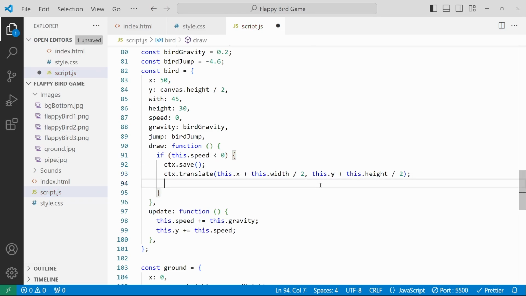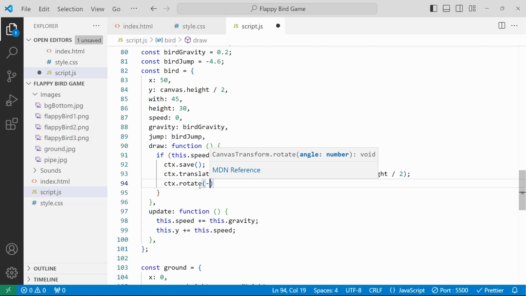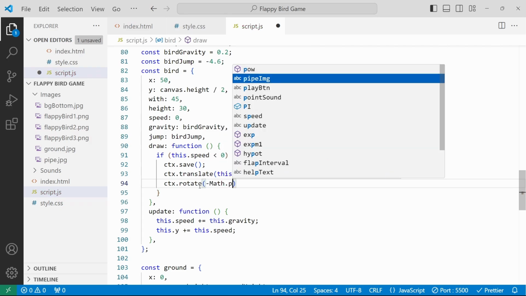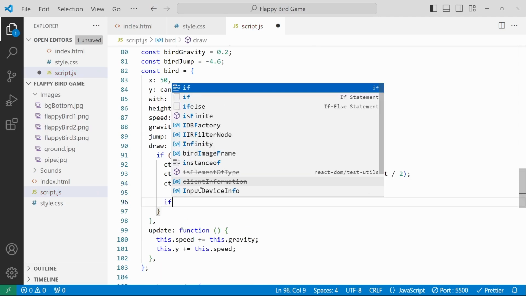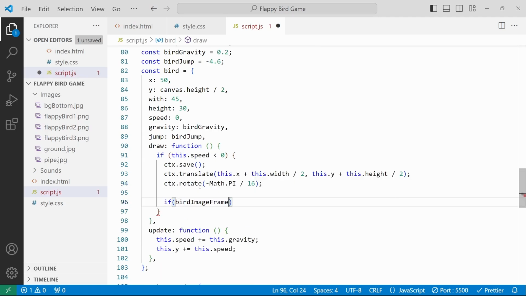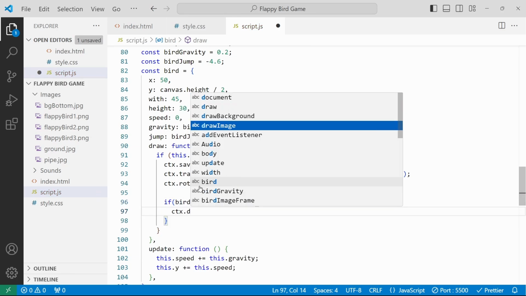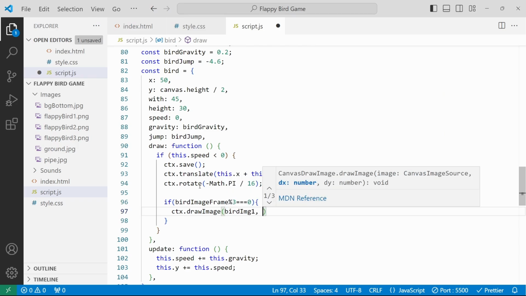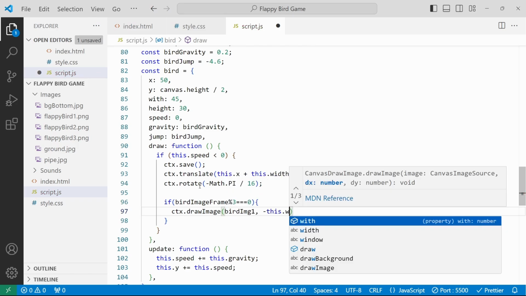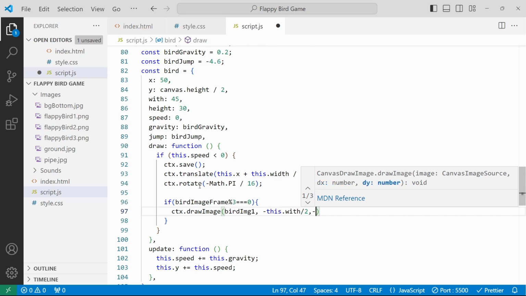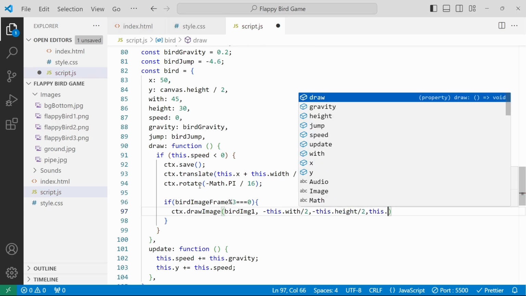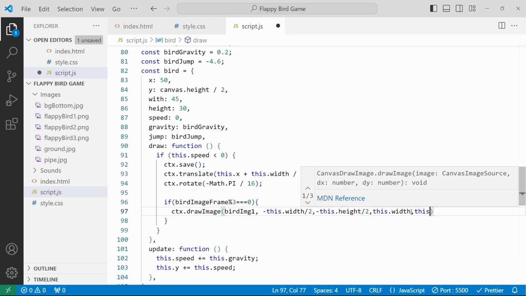This will translate to this, and we set the rotation with ctx.rotate of minus Math.PI / 16. If this matches, we check if bird image frame % 3 === 0, then we set ctx.drawImage of this bird 1, comma, minus this.width / 2, same as minus this.height / 2, and we set this.width and this.height also.